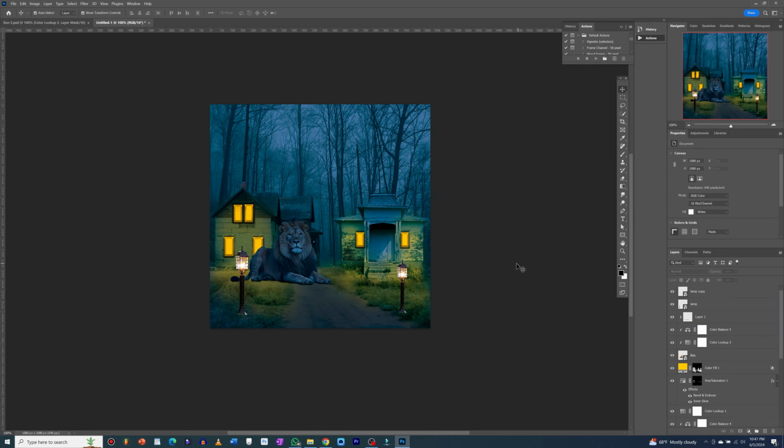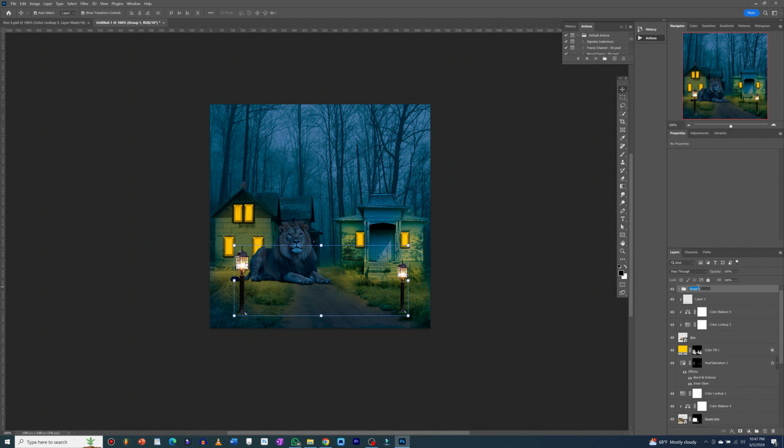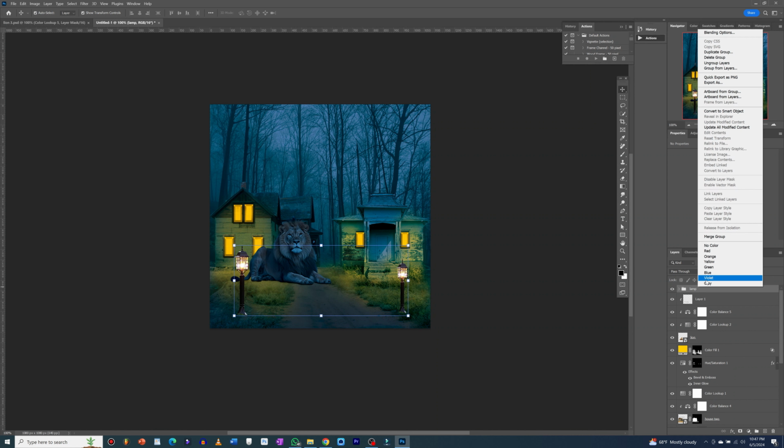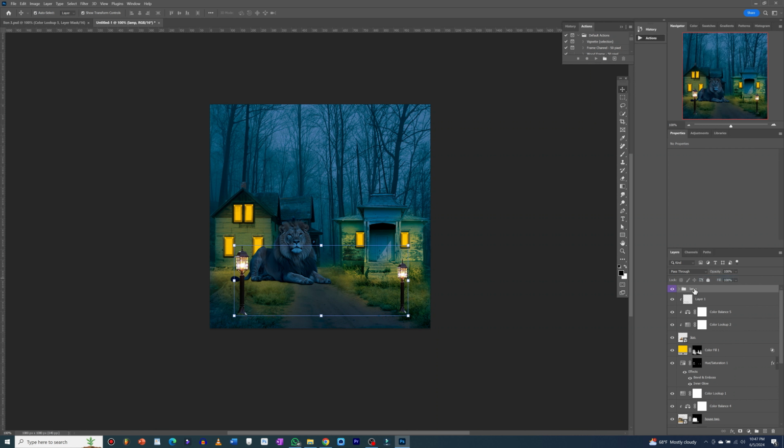And now for the two lamps, I want to select the two layers and hit Ctrl plus G to group them. I still need to go ahead and rename it to be lamp. I like to be very organized, so I don't get lost.